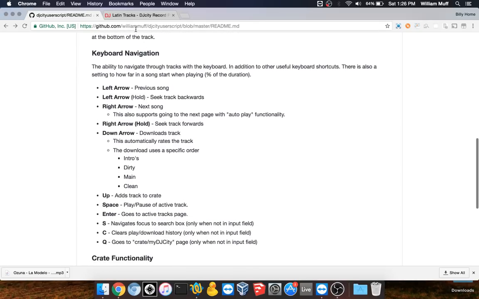The keyboard is pretty straightforward. So pretty much left and right go back and forward to songs. If you hold either left or right, you're going to seek through the track. So like skip through it.